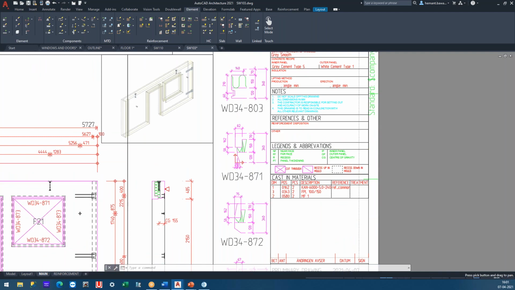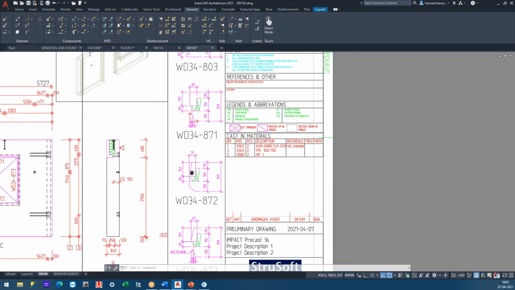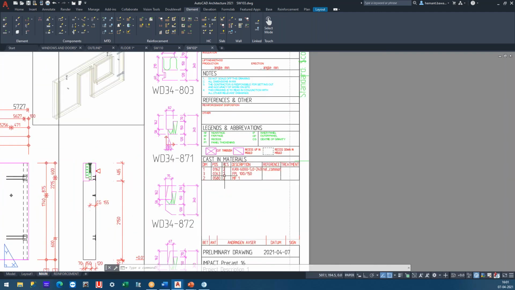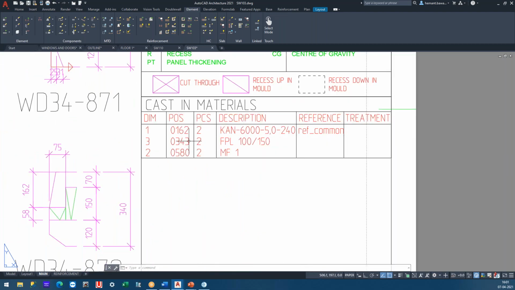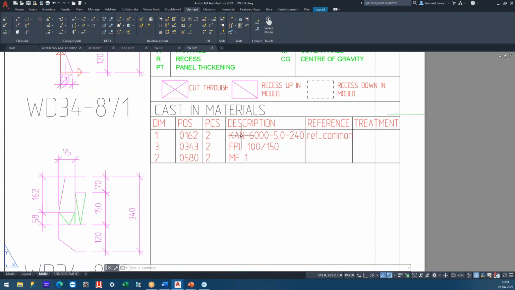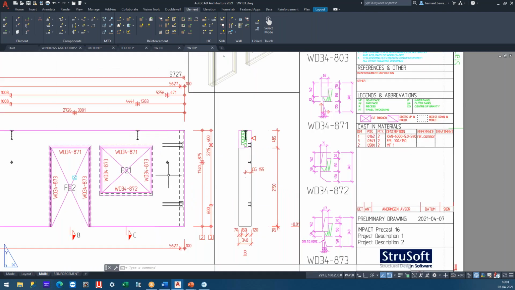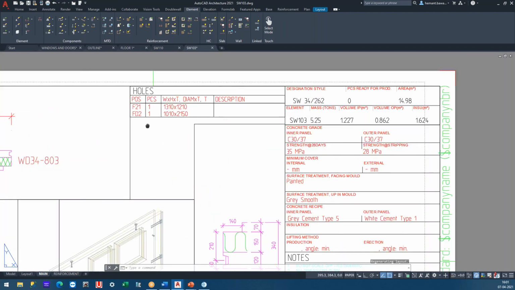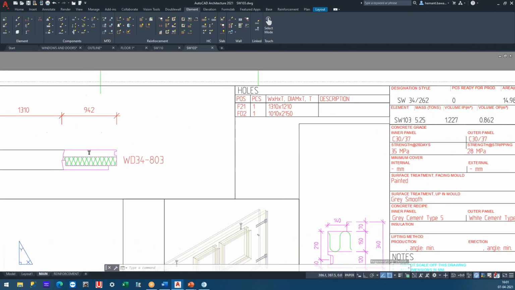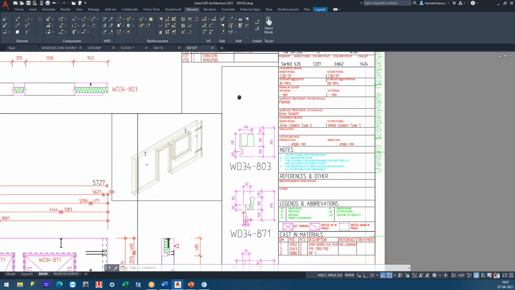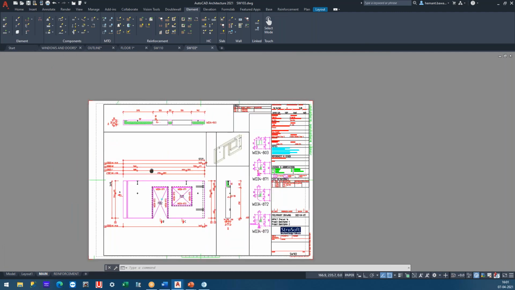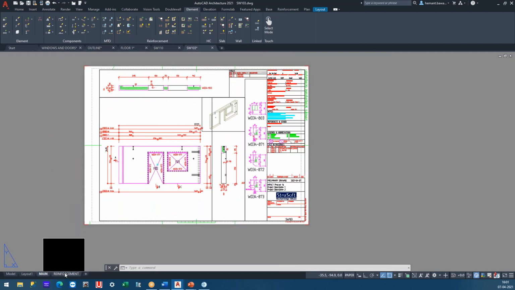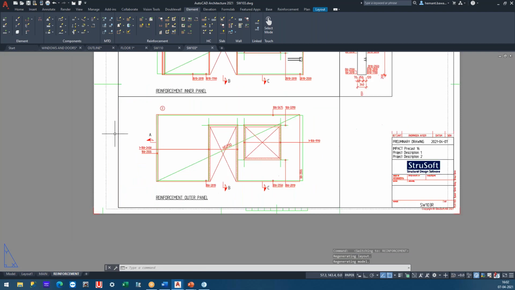These are all the end caps that are listed here, and as you can see, we have the schedule of casting material. This includes the lifters, the connection of the wire loops, and the plates that we have added. It also has the list of the holes that are in the element. This is a window and this is a door. Right now it doesn't have the reinforcement view because we have a separate layout for the reinforcement.